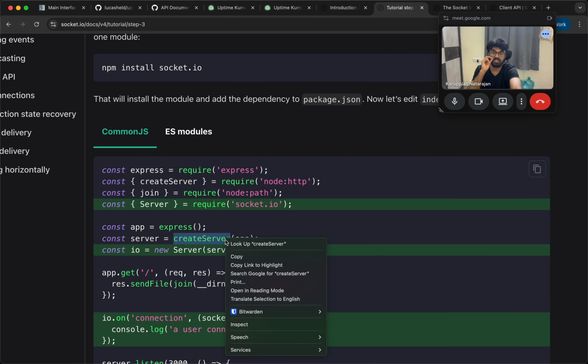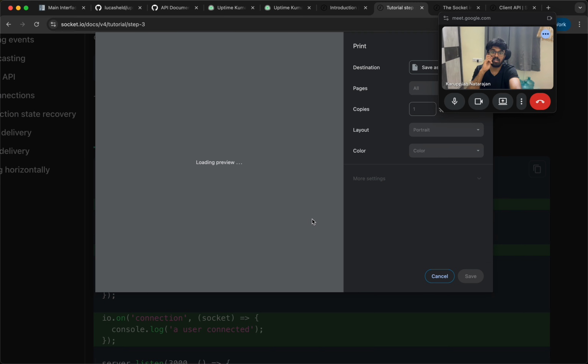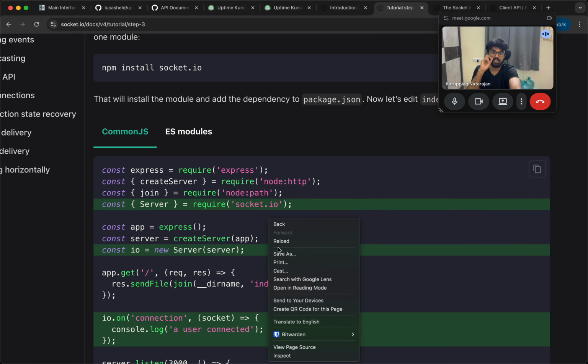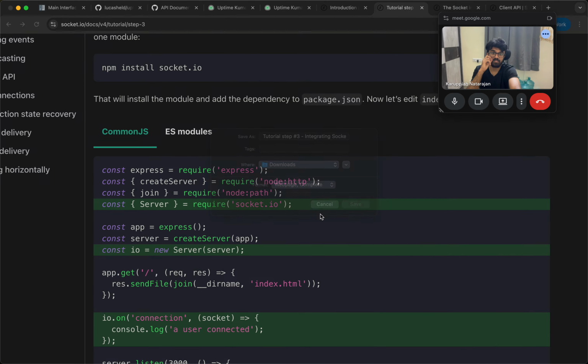Oops, what did I do? No, I don't want to save this. I think I said print. Nope. Anyways, I think I clicked save as.